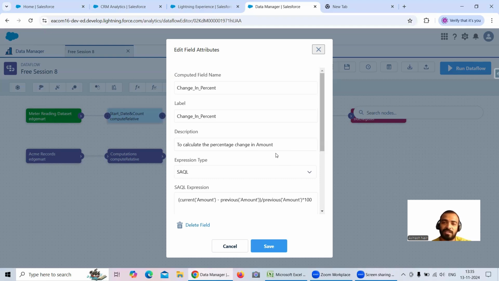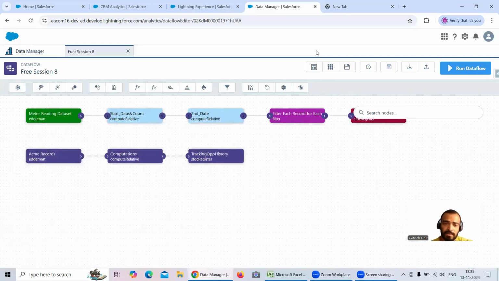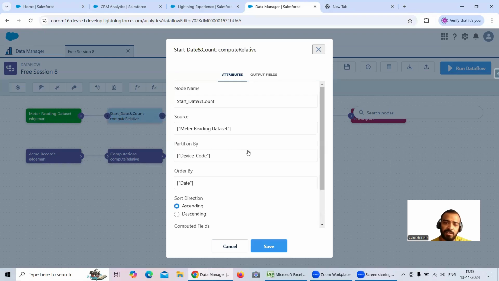And a one word answer is this: in compute expression, you can do calculation across a particular row, but you can do calculation across various rows in compute relative. Okay. And after that, I just registered it. And similarly, we are doing it for this one as well.